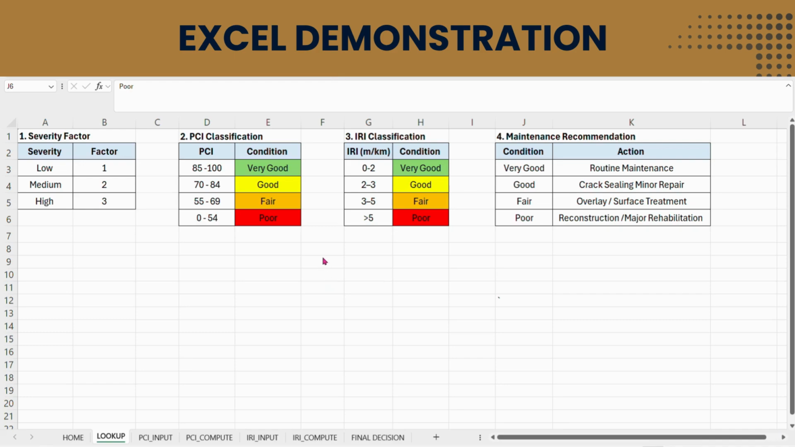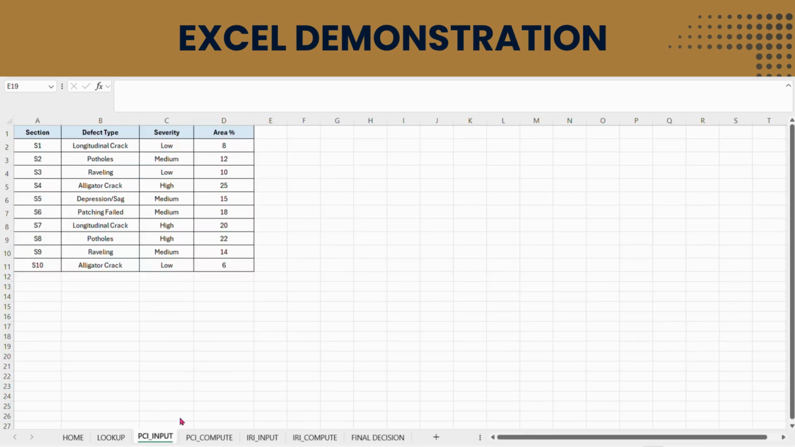Instead of entering this value manually each time, the system automatically retrieves the required information from the lookup worksheet. So it makes the calculation more accurate and consistent. This is the PCI input worksheet, where we enter the pavement distress data that have been collected during the inspection. The required information includes the pavement section, defect type, severity level, and area of distress. Once the inspection data is entered, the system automatically performs the PCI calculation.